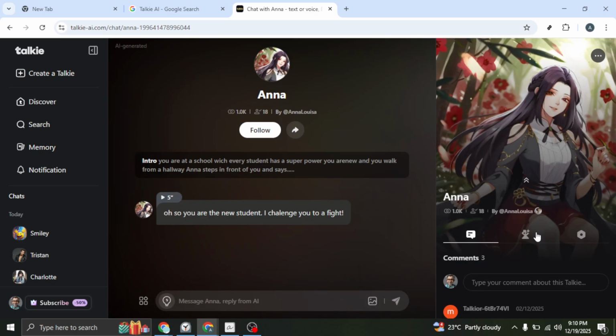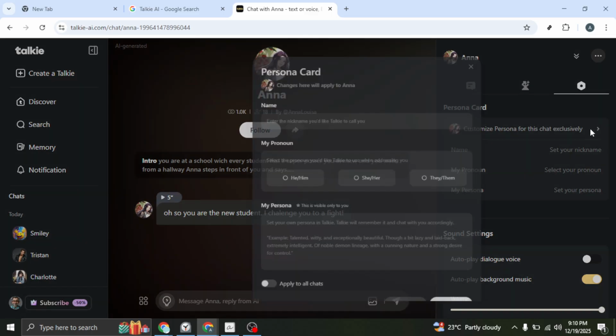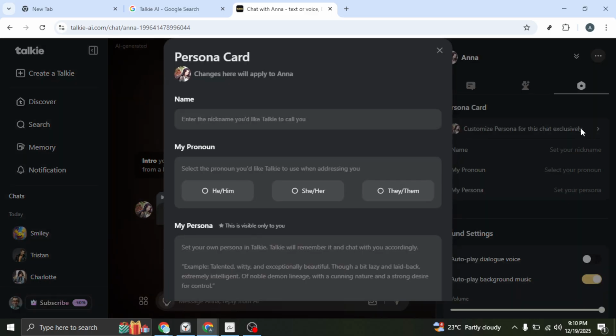Inside the settings, find the section labeled Persona Card. This is where the character's identity and behavior live. Now choose Customize Persona for this chat exclusively. This option keeps your changes scoped to the current conversation so you don't unintentionally update every instance of the character elsewhere. It's perfect when you want a tailored vibe for a single chat while preserving the original.